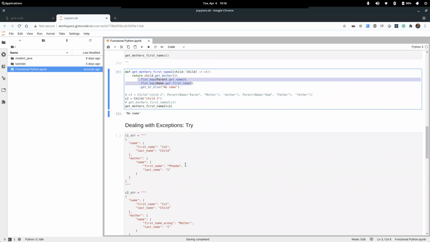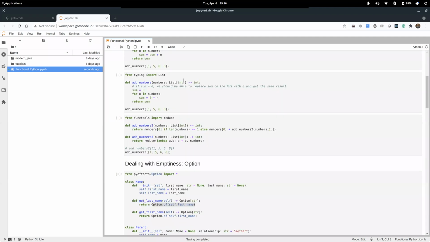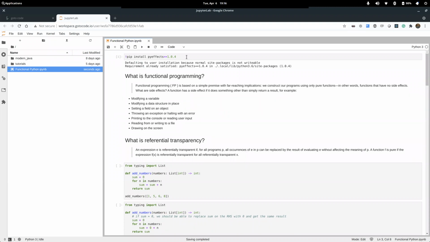Okay, so we're going to deal with a second case. We talked a little bit about how emptiness might be handled by using a class. So I imported this at the top. It's called PyFX. I took an initial crack at writing some of the functional classes that you might see: Option, Try, Either.